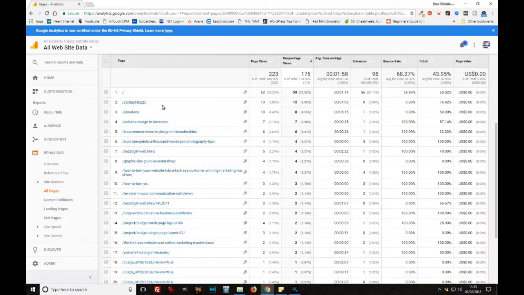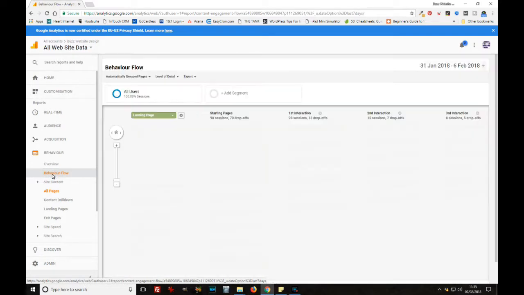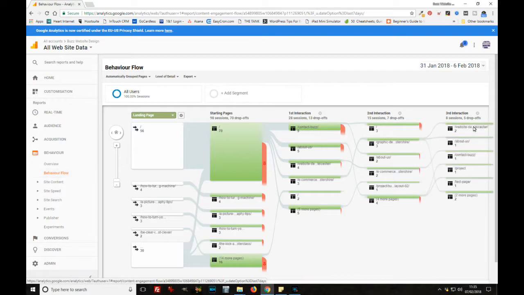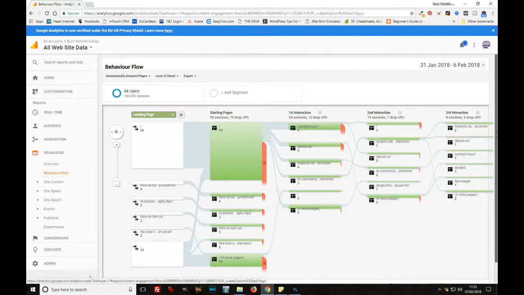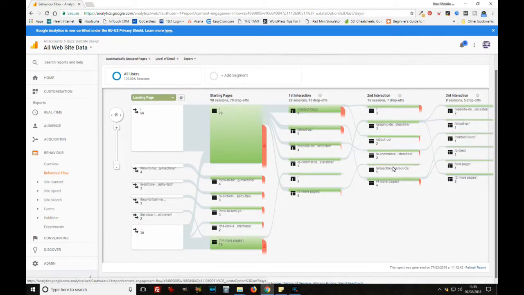So again, the numbers kind of stack up very, very similarly, but that's that. Now what I want to do is have a look over here on the left and click on behavior flow, because this gives us a different story about these numbers here, and it's a graphical representation of how people are coming into your site and where they're going from there. So first of all, the landing page, which is where they first come into, which is the starting page, which is the home page, and again you would expect that.